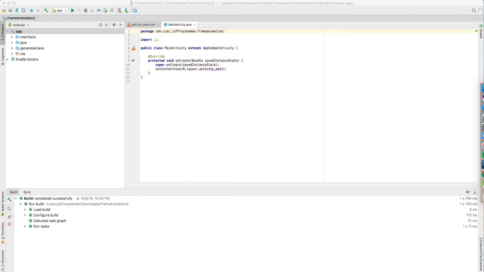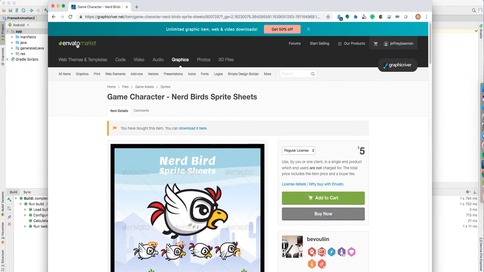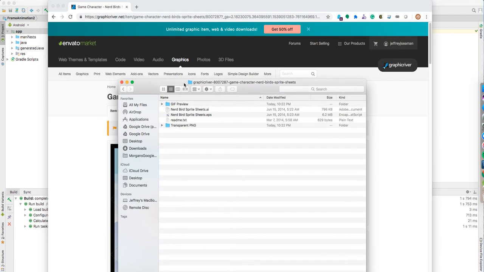I created a new project called frame animation 2 for now. I'm going to include these files in here. I have an account here called GuyverNet, and this is downloaded here because I've already purchased it. Instead of drawing this, I purchased some of this information. I'm going to post it on our site so you guys can download it for free.